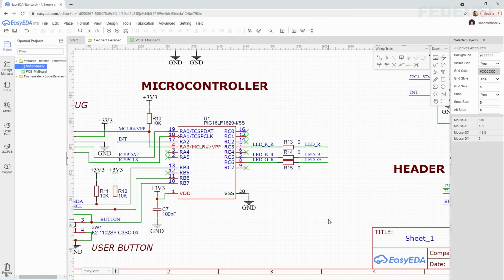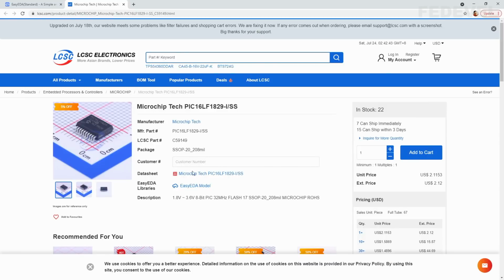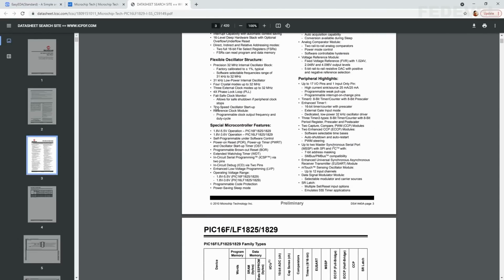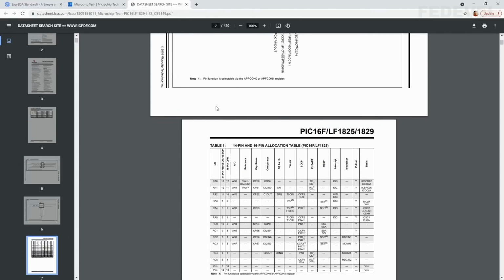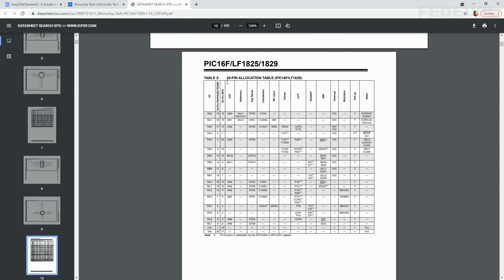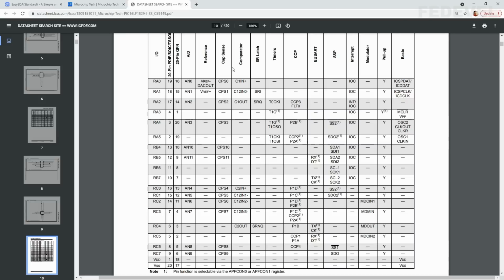We need to open the datasheet of our microcontroller. Left click on the symbol of the microcontroller, left click on view datasheet, open datasheet, scroll down, and we would like to find the table with pin and feature descriptions. So for 20 pin footprint, that's what we have. We would like to see what CCP modules we need to use for RC3, RC5, and RC6 pins.